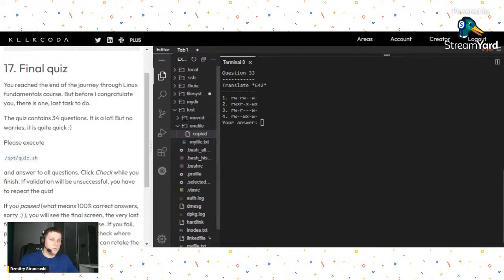Okay, let's go to the next question, 33. We have to translate 642. So in our case, 6 goes to read and write. The next option, 4, means we can read, and 2 represents write. So the correct answer here is number 3.